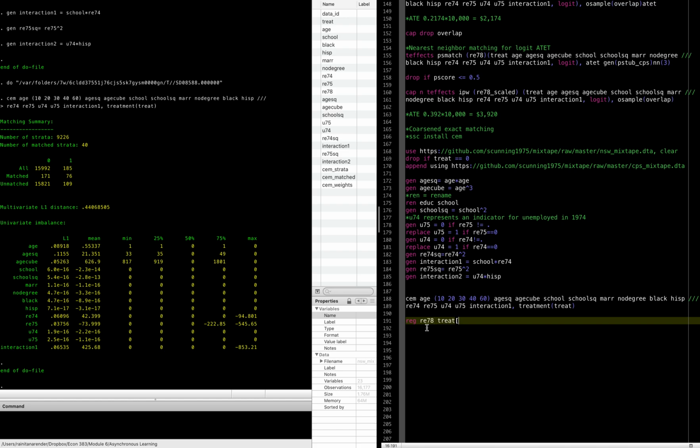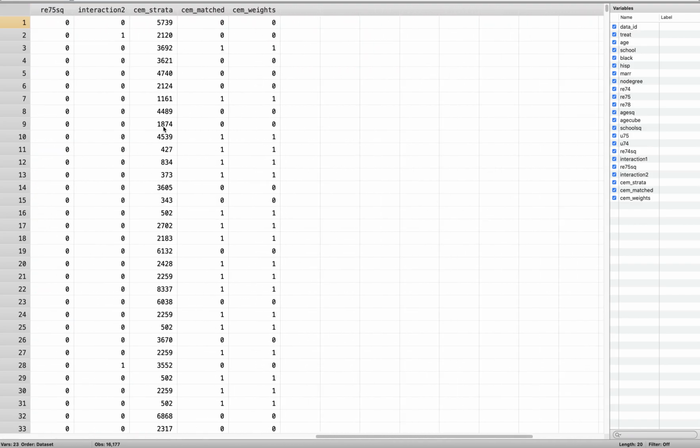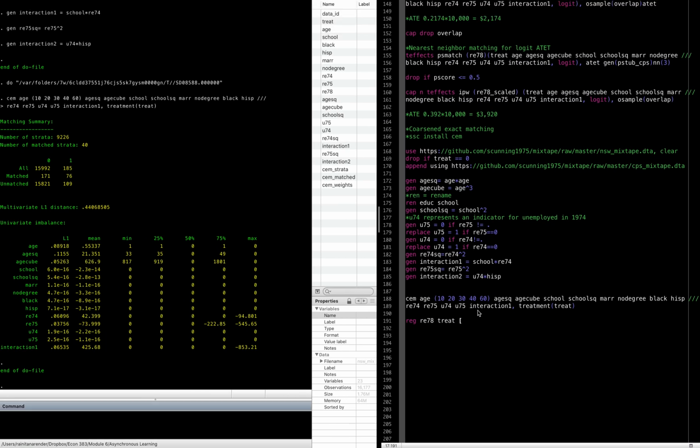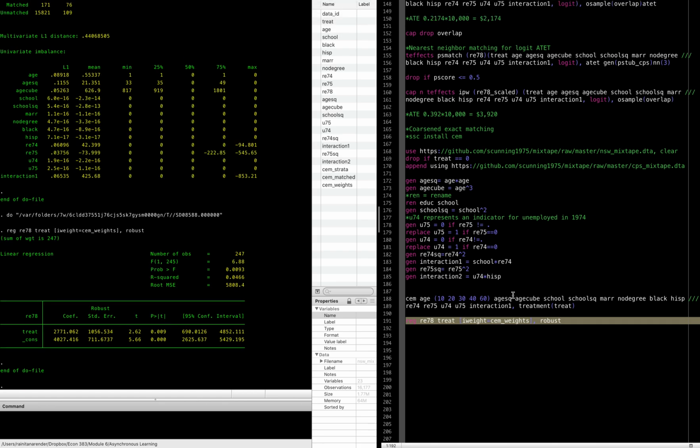So we do a regression with our dependent variable of earnings in 1978, and then we use our treat, whether you're treated or not. And it created the CEM weights here. So we're going to be using I weight equals CEM weight. And we're going to put comma robust or comma R. And so here it's showing our average treatment effect, and it's saying that it's $2,771.